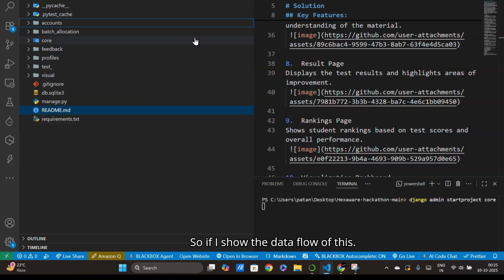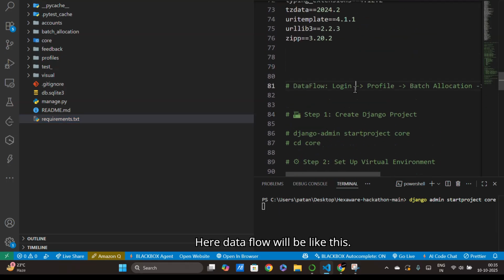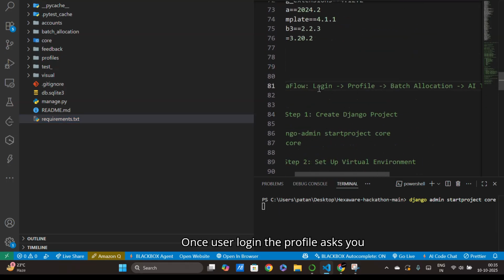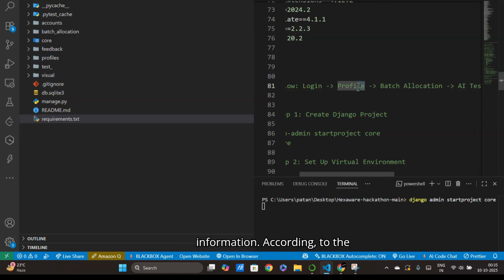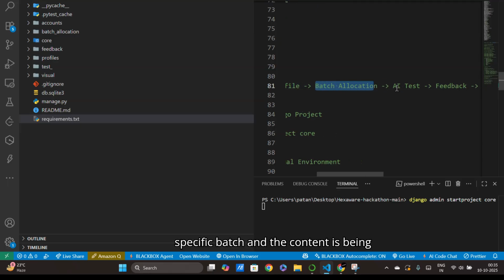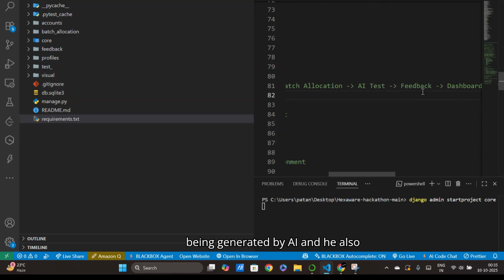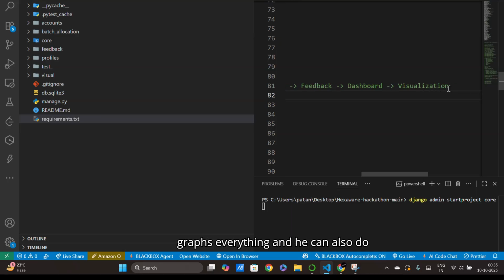So if I show the data flow of this, it will be like this. Once the user logs in, the profile asks a few pieces of information. According to that information, he will be allotted to a specific batch, and the content is generated by AI, and the test is also generated by AI, and he also gives feedback on the test he has taken. Also, he can view his dashboard where he can see his previous marks and his ranking through charts and bar graphs, and he can also do visualization. Also, he'll get personalized reports too.